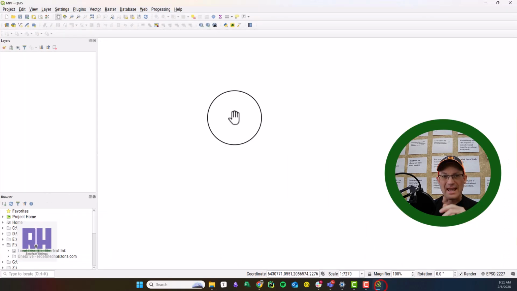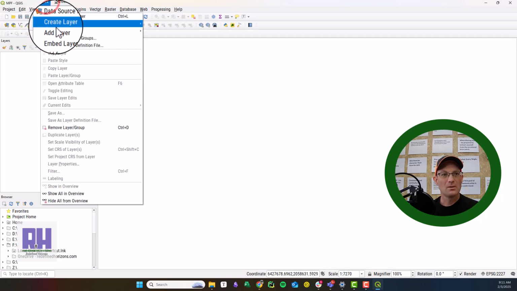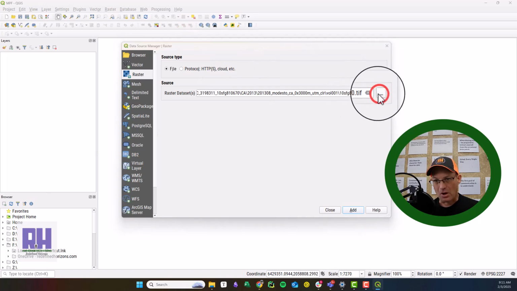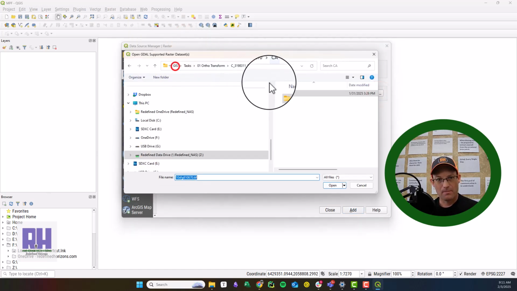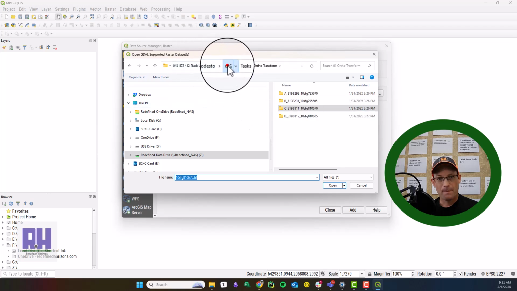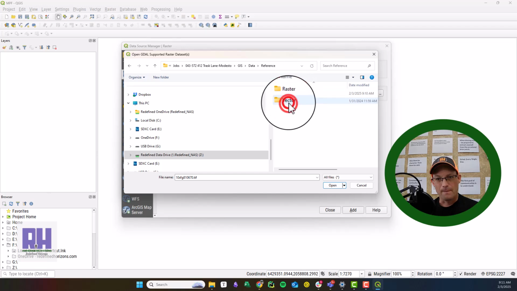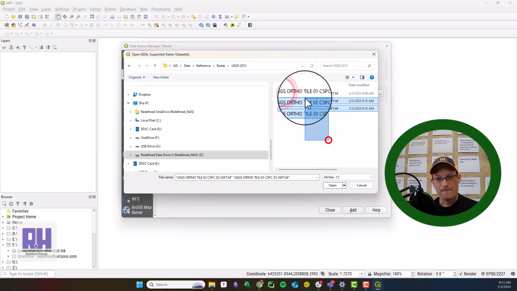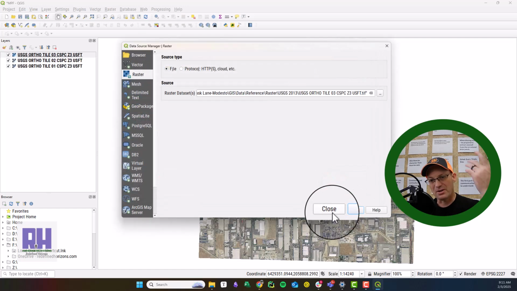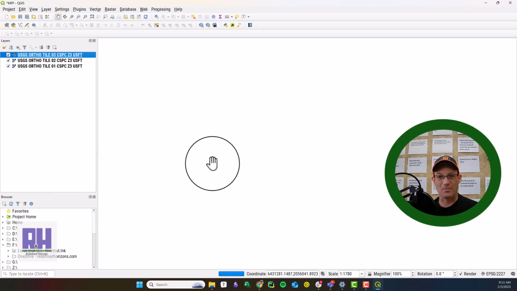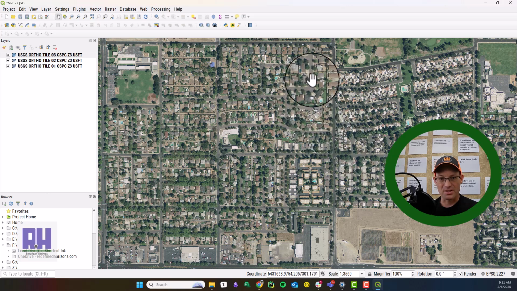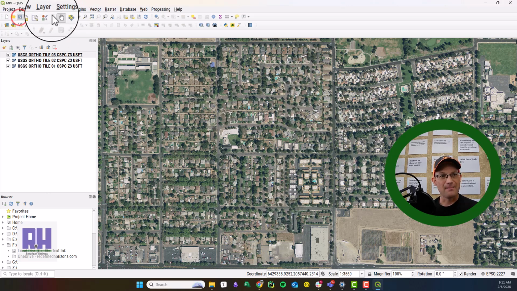And now we can add those images from the correct location at our shop. I'm going to grab all three of those at once. And because they're in the right projection, QGIS doesn't have to reproject them on the fly. And so we've got what we need here. You can see down here, I'm 6 by 2 million. So we'll save that.